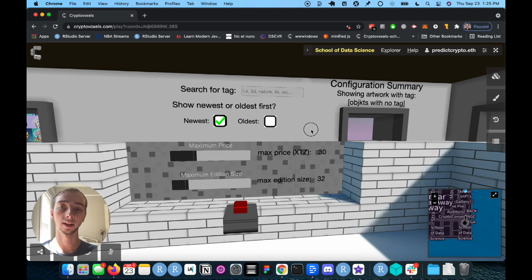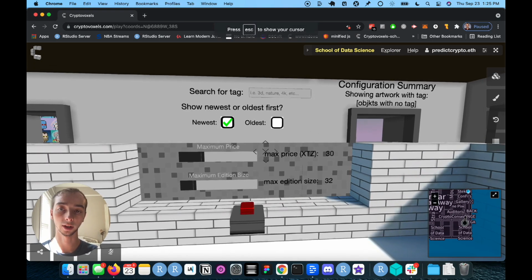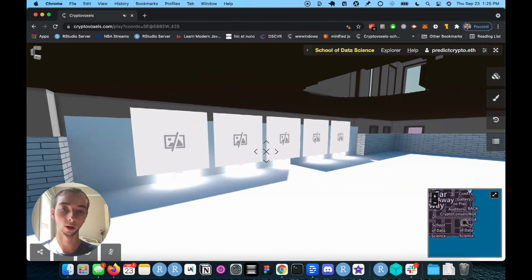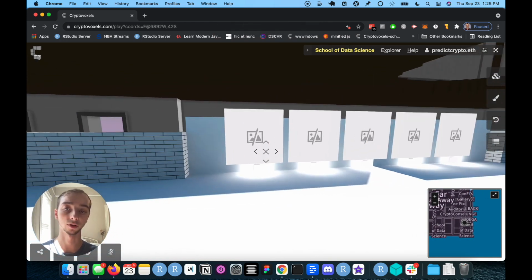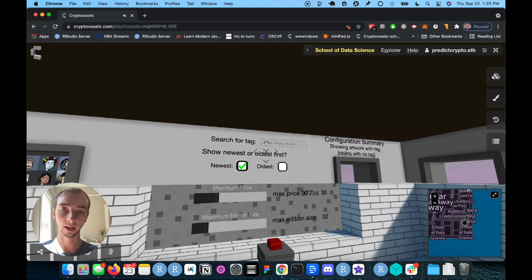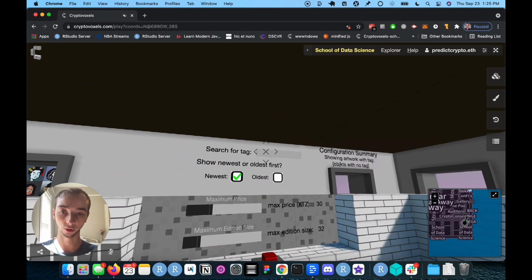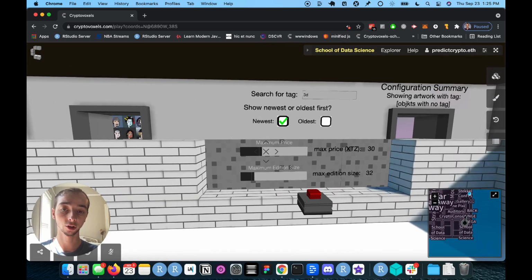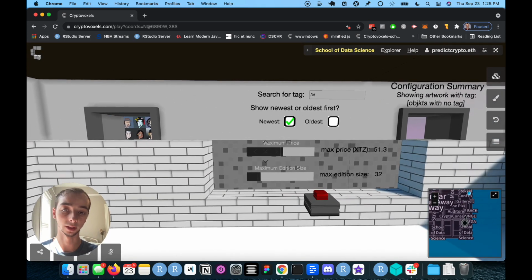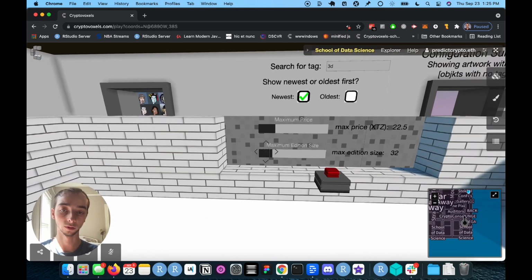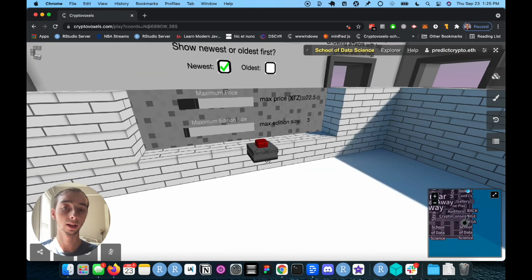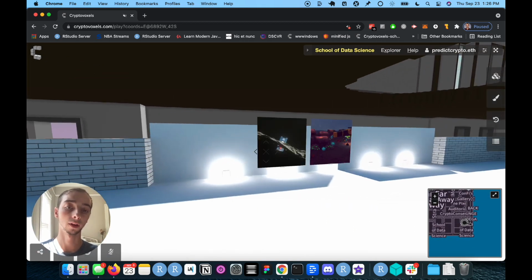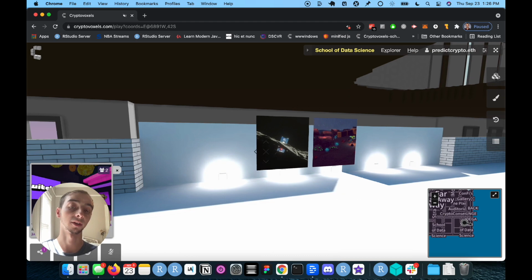So what I have here is this dashboard where a user can input values. And over here, I basically have artwork that isn't currently displaying any images. And what I can do is input a parameter within this search field. So I can input 3D, for example. And then I can change the price range of the given NFT and also its edition size. And then when I click this button, it should populate the gallery with artwork that fits my specifications.